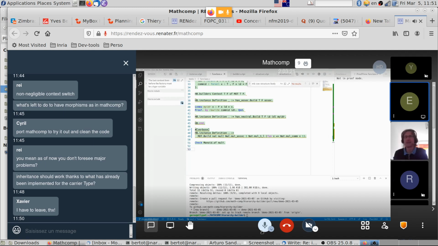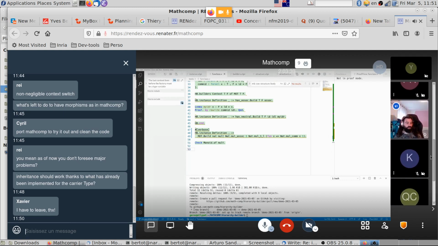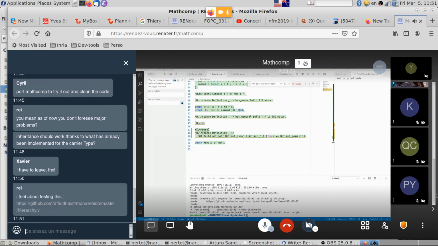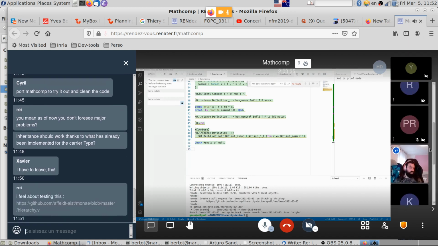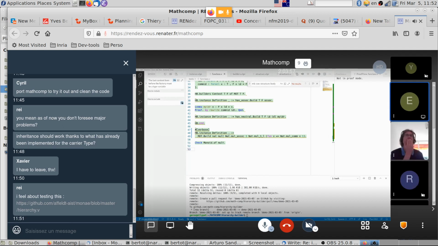How do you feel about continuing the implementation of the hierarchy of morphisms, for the ones who are interested in this? Reynald, Quentin, Pierre-Yves. What do you mean by implementing? Fixing the implementation. The demo is not the final code, right? It's functional code that needs to be refactored.